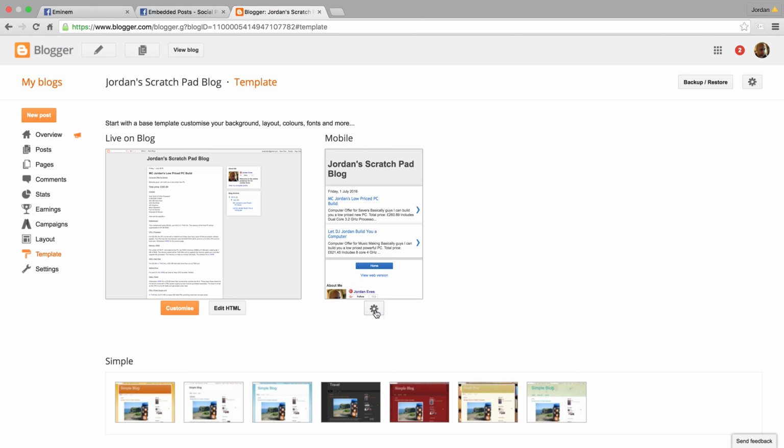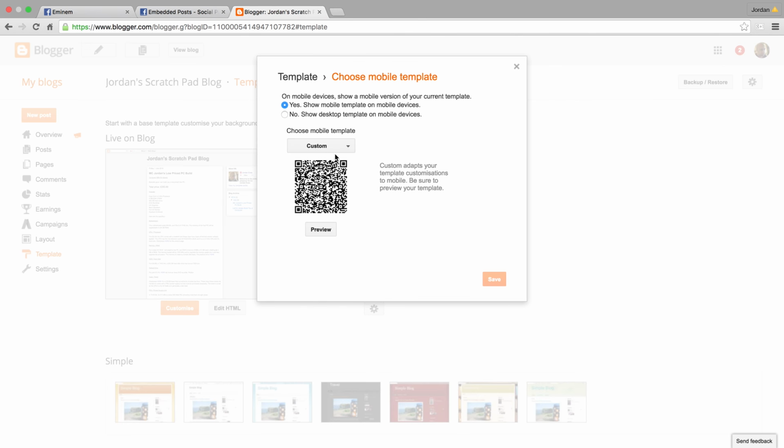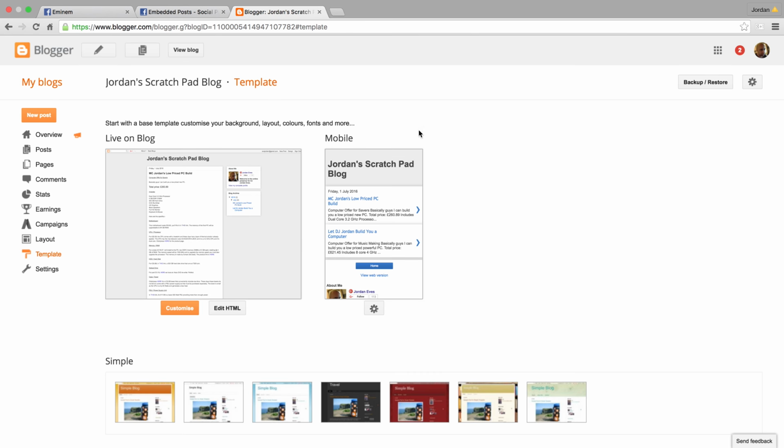Now if I click on the mobile settings for the mobile template, there's this drop down thing here. If you select custom, the changes made to your main template and your main blog, the HTML code that's been added, will be converted over to your mobile template once you've selected custom there and click save. So that's all you need to do to set up your blog for Facebook embeds.